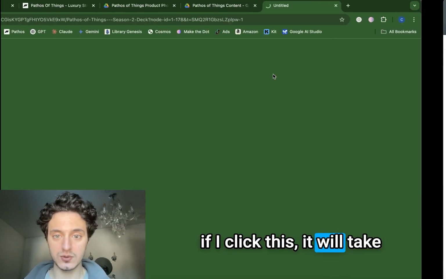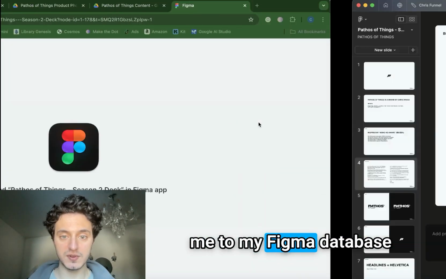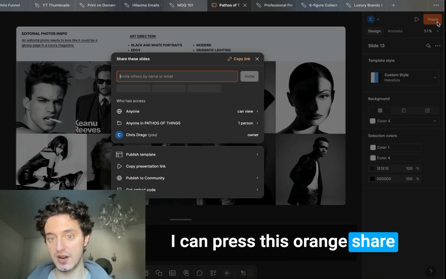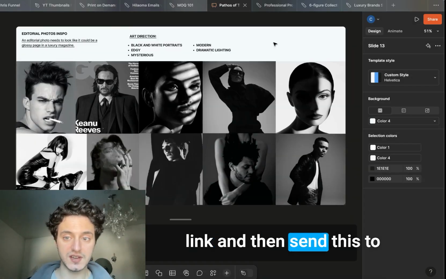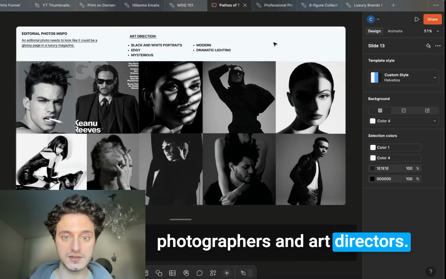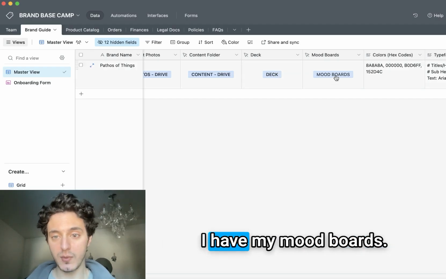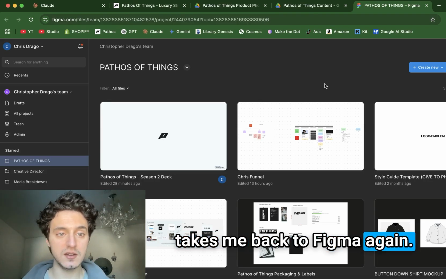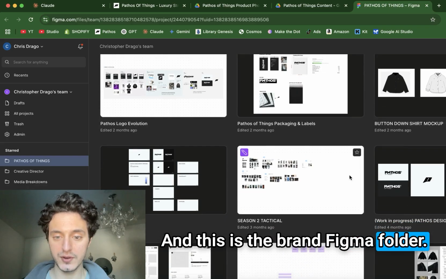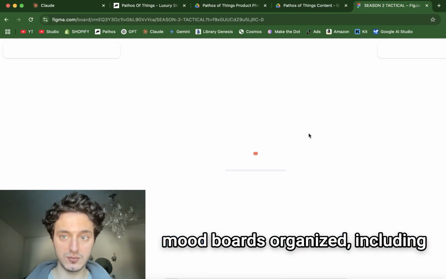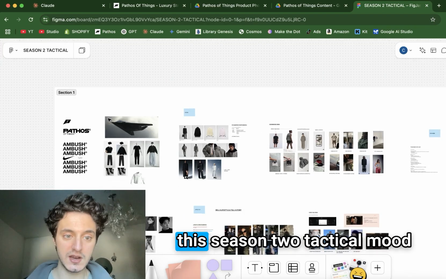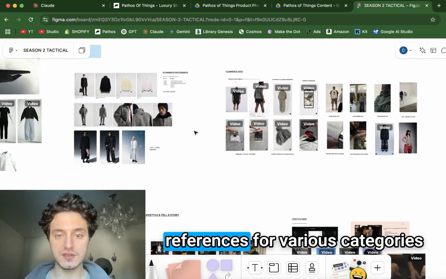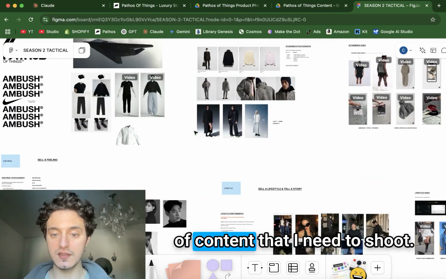Next to the content folder is the Figma deck. If I click this, it will take me to my Figma database. And here is the deck. I can press this orange share button and create a share link and then send this to photographers and art directors. Next to the deck button, I have my mood board. So if I click this button, it takes me back to Figma again. And this is the brand Figma folder. As you can see here, I have all my mood boards organized, including this Season 2 tactical mood board, which contains specific references for various categories of content that I need to shoot.